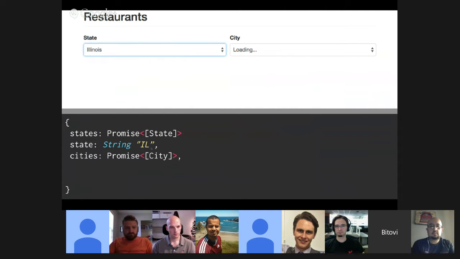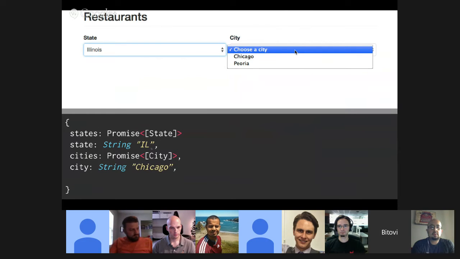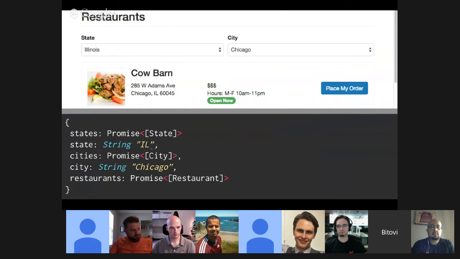So it's a string. Then cities is also loading, so we need it to express a loading and loaded state. Promises are obviously ideal for that, and should resolve to a list of cities. Then our city is Chicago, and our restaurants, even though I'm not showing them loading, they do. I just didn't want to put that in these slides because it would get super redundant. Restaurants is going to be a list of restaurants.